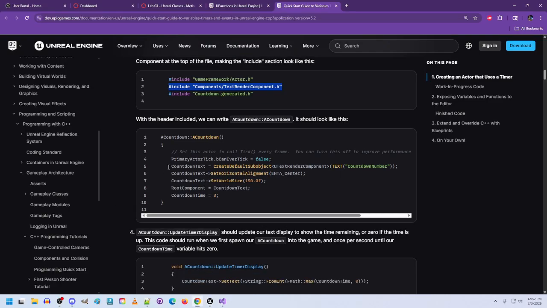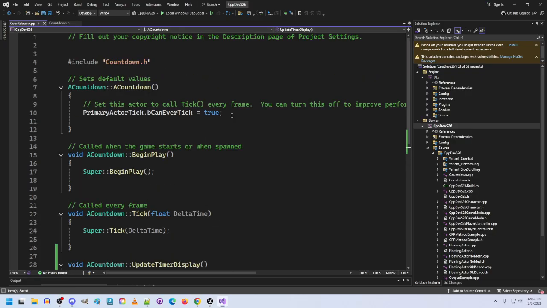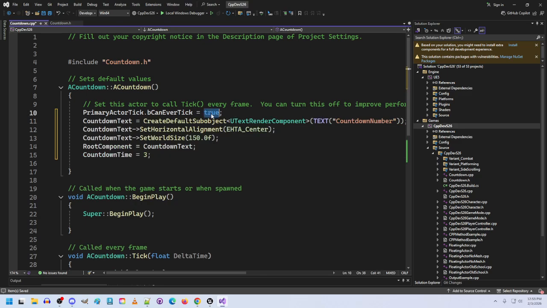One of the things that they're going to do is create the default object for the render text. So it's going to create the render text, and it's going to call it countdown number. It's going to set the horizontal alignment to center, set world size 150. The root component is going to be the countdown text, and then countdown time is going to be set to 3. So I need to grab this. PrimaryActorTick.bCanEverTick false. Are we turning that off? I guess we are. Yeah, so they are going to turn this off, so we're not going to use tick to handle it.